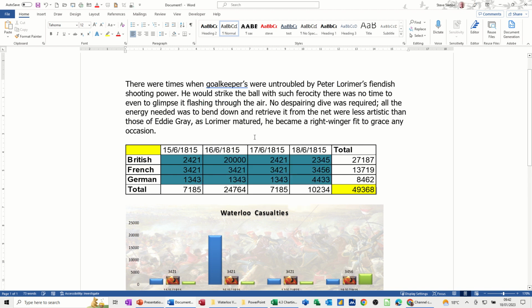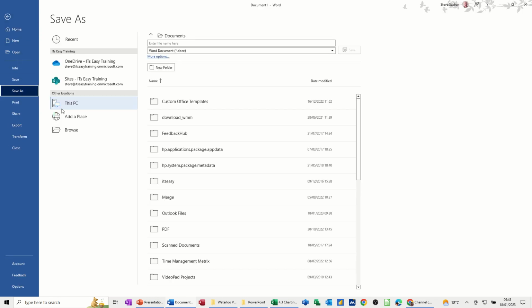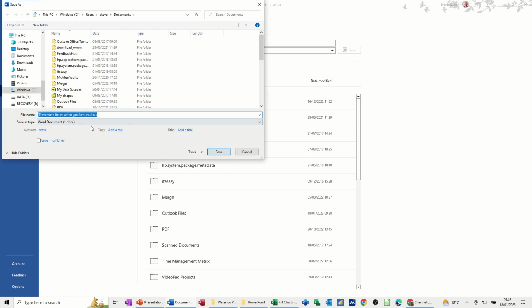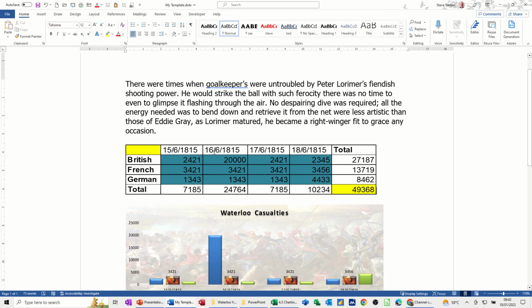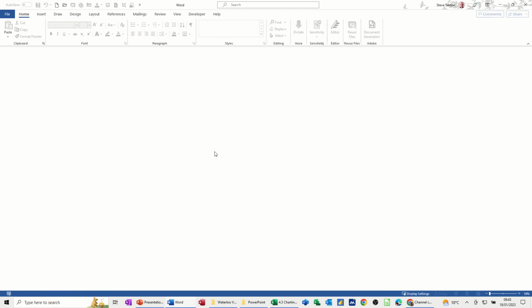I want to save this as a template, so I'm going to File, Save As, and I'm going to just select Browse there and select Template option from here. Then it goes into the templates location. If it doesn't click into the templates folder, that's where it is. It's custom office templates, and then I'll just call this my template, and then save. Now if I Control W this window, close window, that means Control W, that will go.